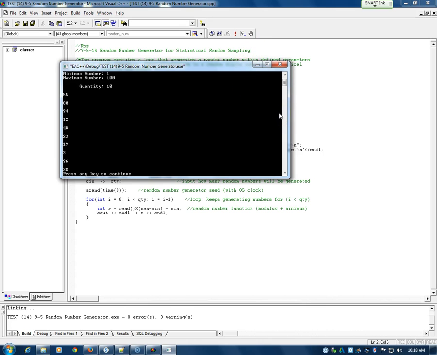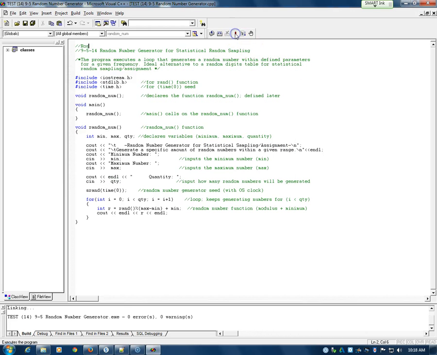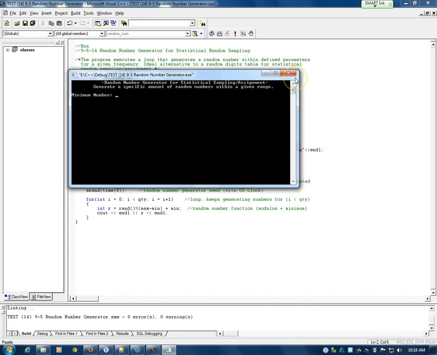So what are the first three numbers? 55, 80, and 94. Let's run this again and make sure you don't get the same list. So we're going to do 1 through 100 again, and let's say we still want 10. Now you have 41, 70, and 68. So every time you run it, you get a different list of numbers.